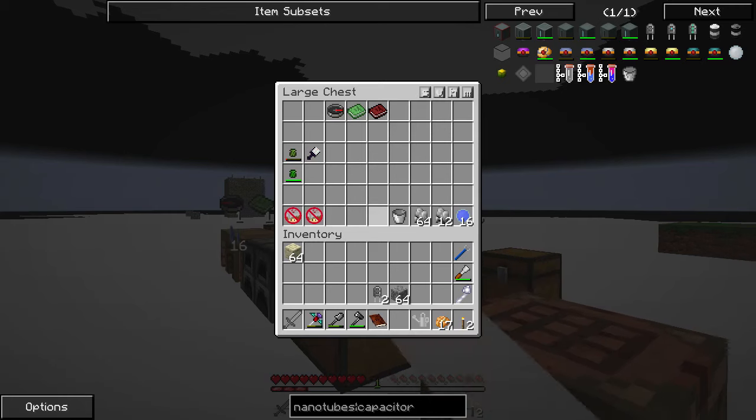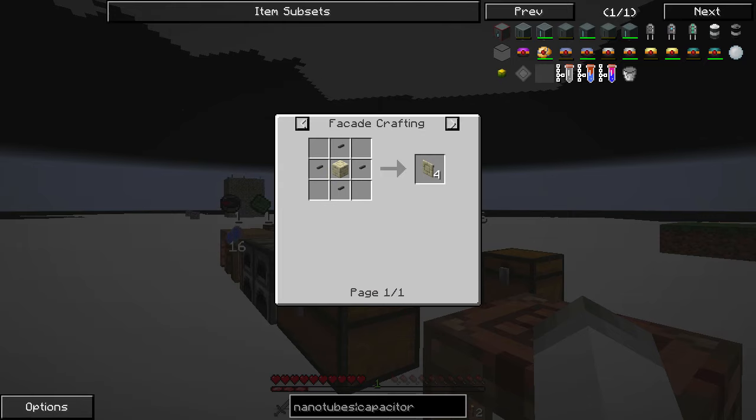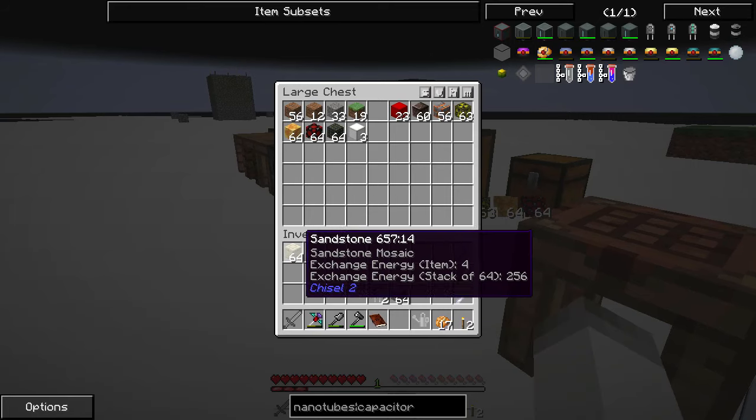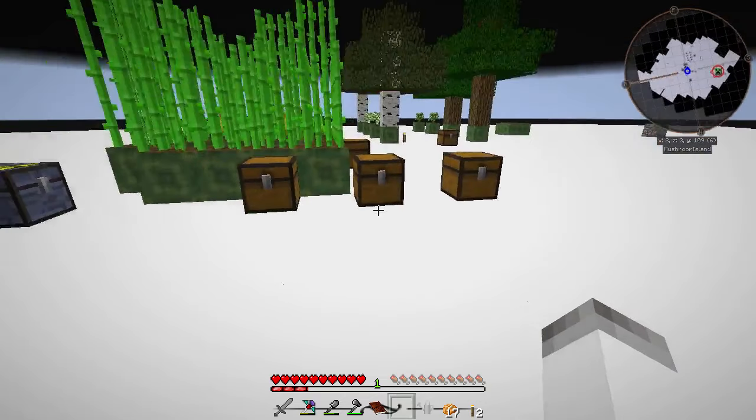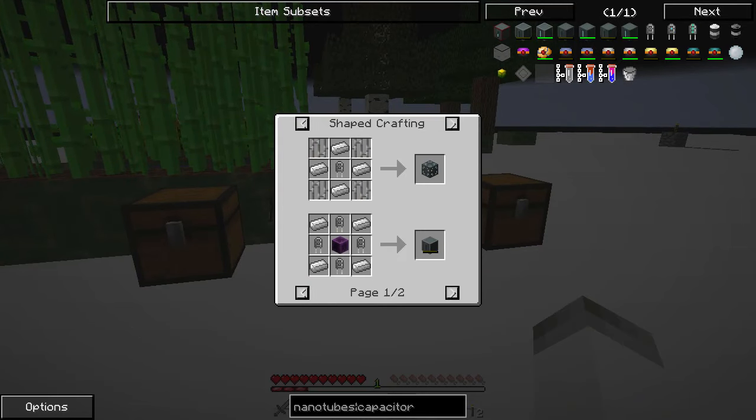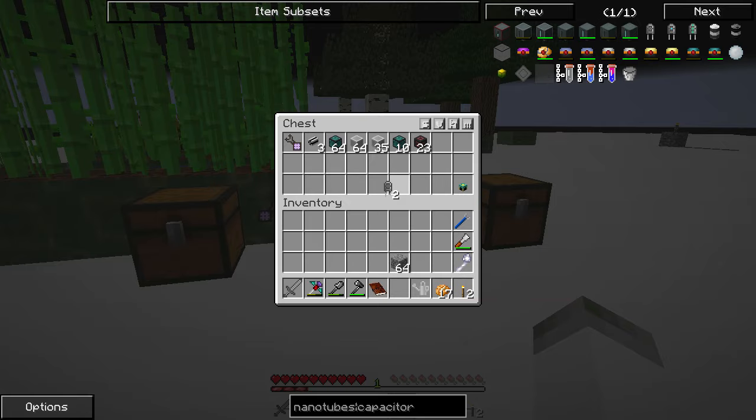Gives us some sandstone, which could be useful actually. But we can make it, so it's not that much of an issue anyways. And then we have basic capacitors, which we're going to need to make machine casings and other things. So we'll put those in there.